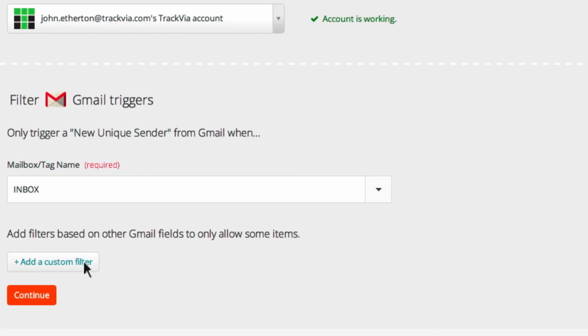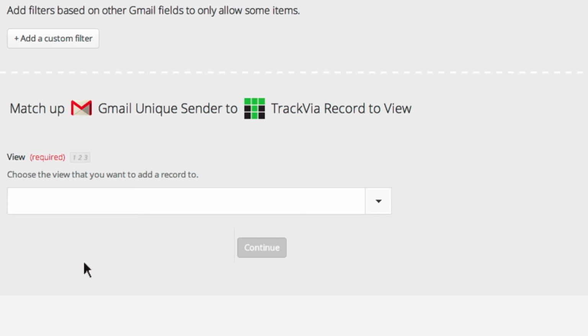You have the option to add a custom filter. I'm not going to do that just because I want to receive all the emails I get. Now we have to choose which view we want to add things to in TrackVia.